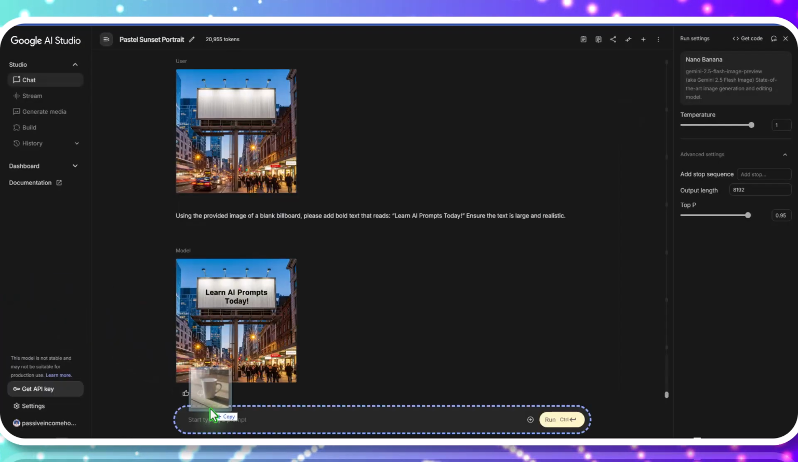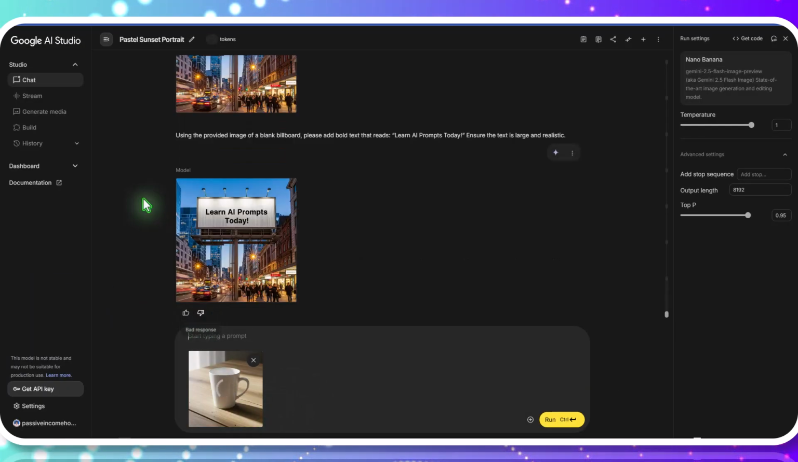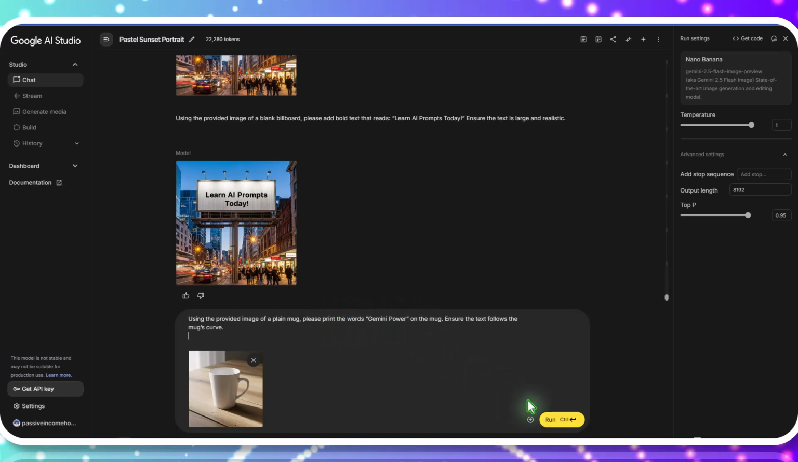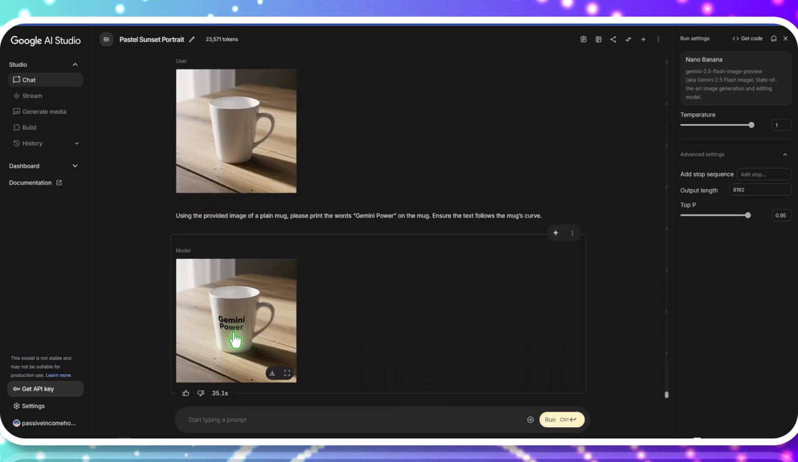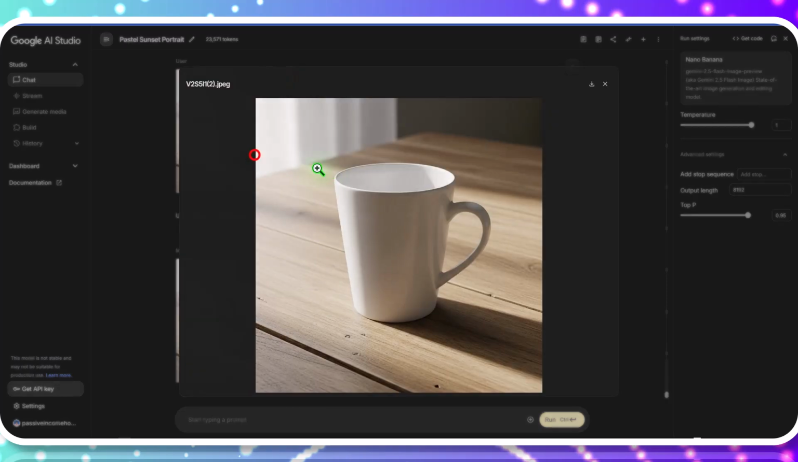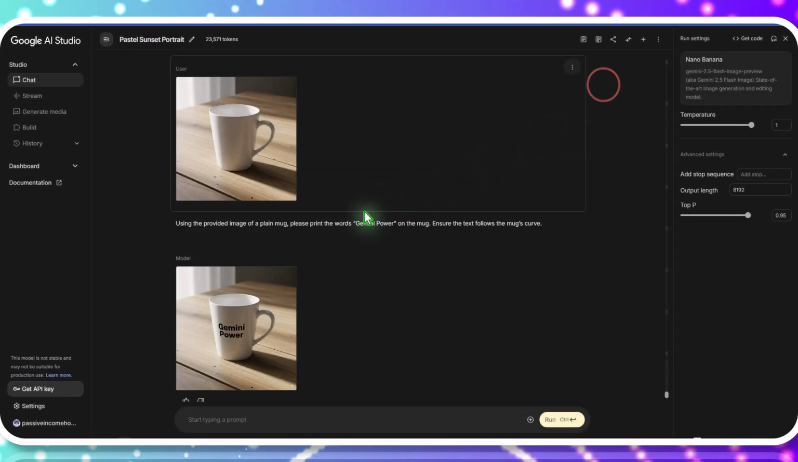Now let's try something curved, a plain mug. Here's my prompt. Using the provided image of a plain mug, please print the words Gemini Power on the mug, ensure the text follows the mug's curve. Look at that. The text wrapped naturally around the mug and the perspective feels real. This is the kind of detail that takes your mockups to the next level.